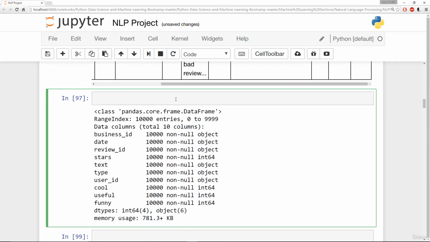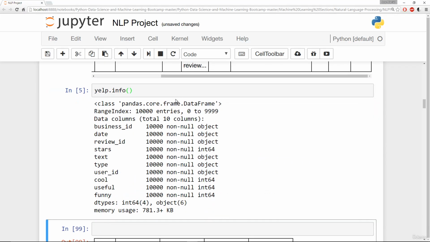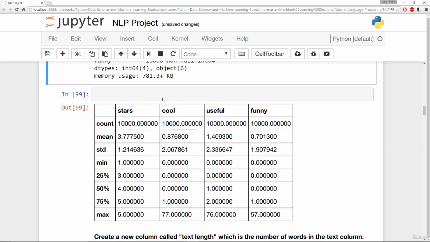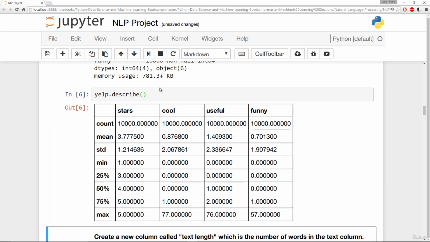Let's check out the info for this. We can say yelp.info, and we have 10,000 entries, so this is a good amount of data to work with. Keep in mind that it's actually not using that much of our memory. It's a small file, but as far as the number of entries, we do have a substantial amount to work with. Then we can check out the describe method. So we can say yelp.describe, and you'll see something that looks like this. The only numerical columns here are the stars, cool, useful, and funny columns.